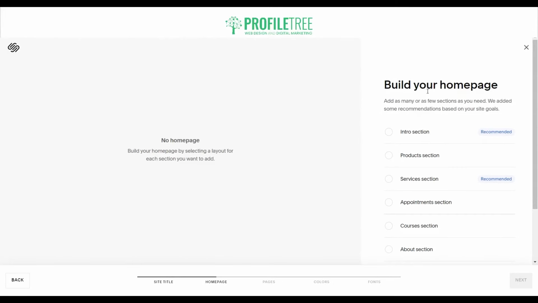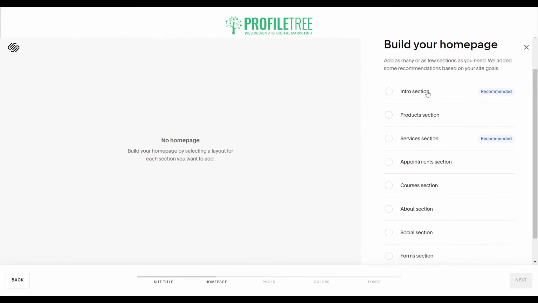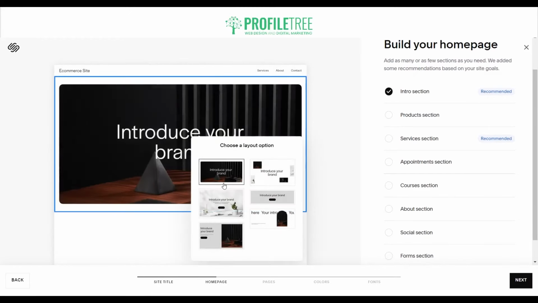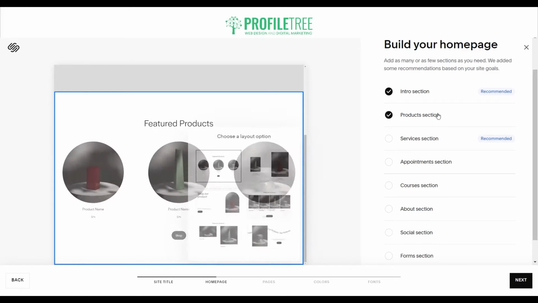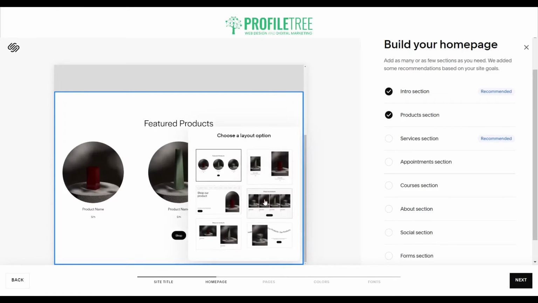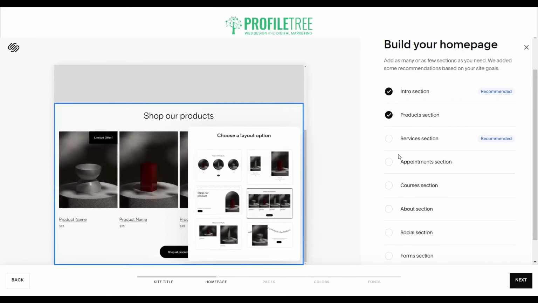So this is where we're building our homepage. These are the different pages or sections that we can have for our page. So we want to have an intro section, of course, and with the design, you can choose whatever design you want. I'm going to go for this one, nice and simplistic. Going to go for a product section, of course, and this is where we're going to list out our products. Services section, we'll leave that. Appointment sections, we'll leave that. And courses section, we'll leave that. We're purely going to make an e-commerce type website.